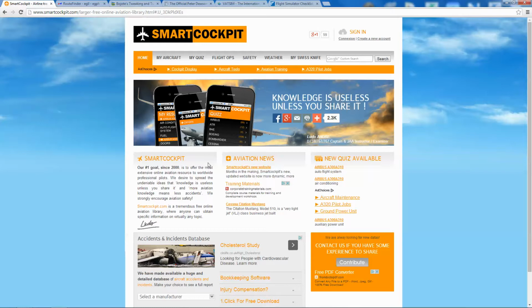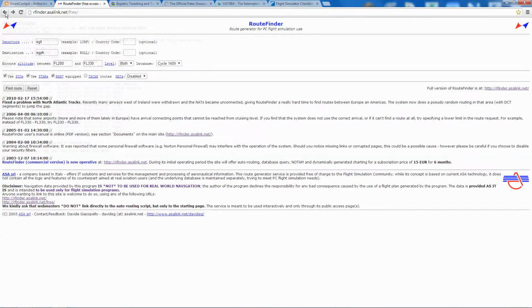Certainly if I was going to operate one aircraft, I don't know, the Airbus A320, and I was going to operate it as close to real life as I could, this is a valuable resource. It's got other interesting bits, but really that's the depth it's looking at. So Route Finder, the next one is Route Finder. This is a free resource.